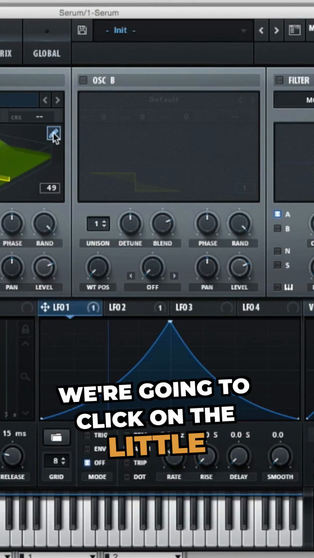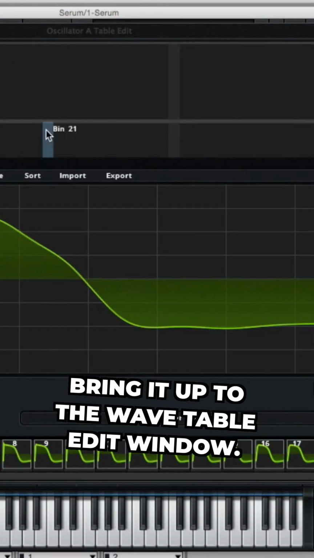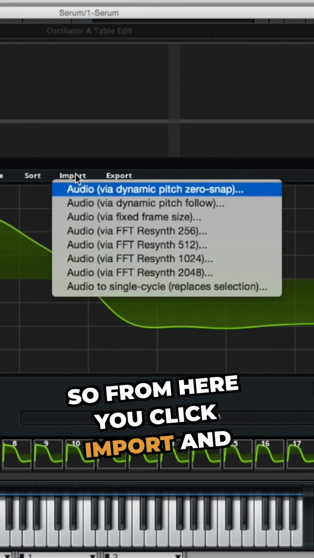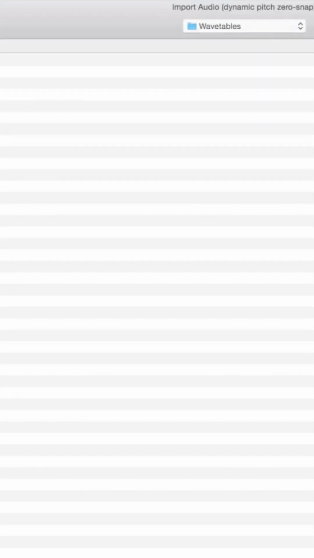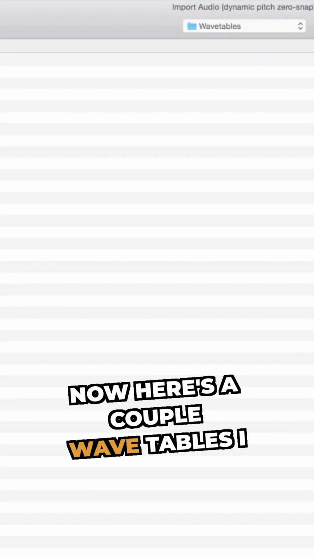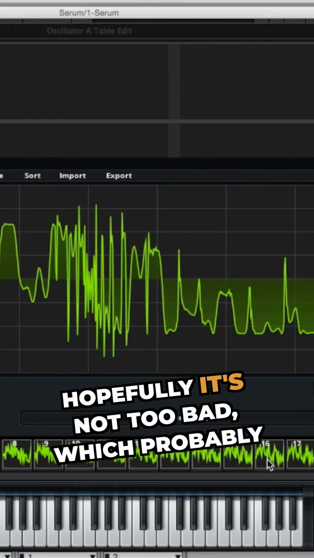We're going to click on the little pencil icon up here, and then it brings up the wavetable edit window. So from here you click import and then audio via dynamic pitch to 0 snap. Now here's a couple wavetables I made previously. I'm just going to select a random one. Hopefully it's not too bad, which probably is.